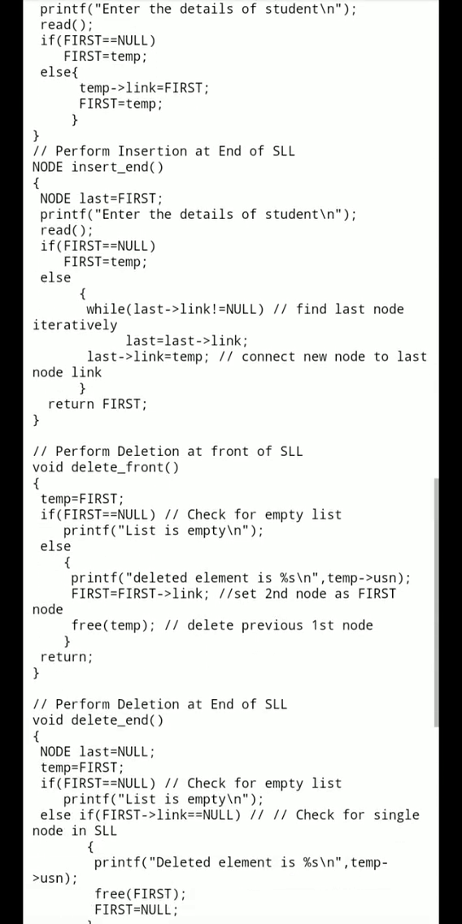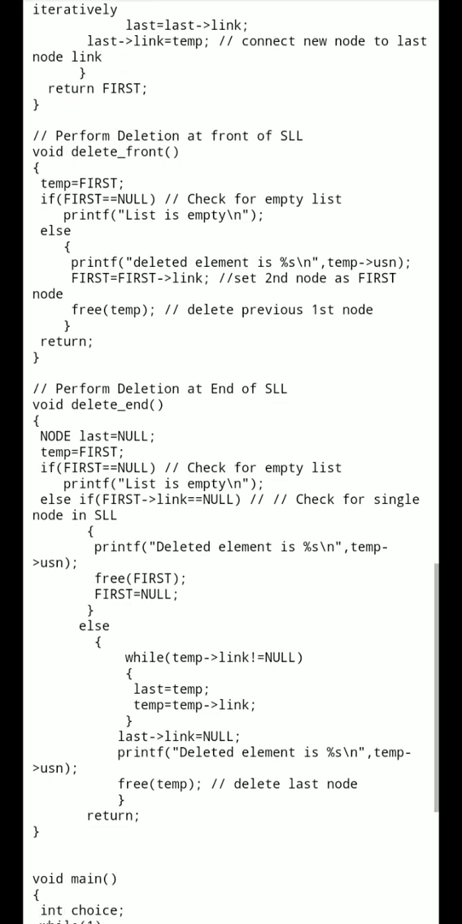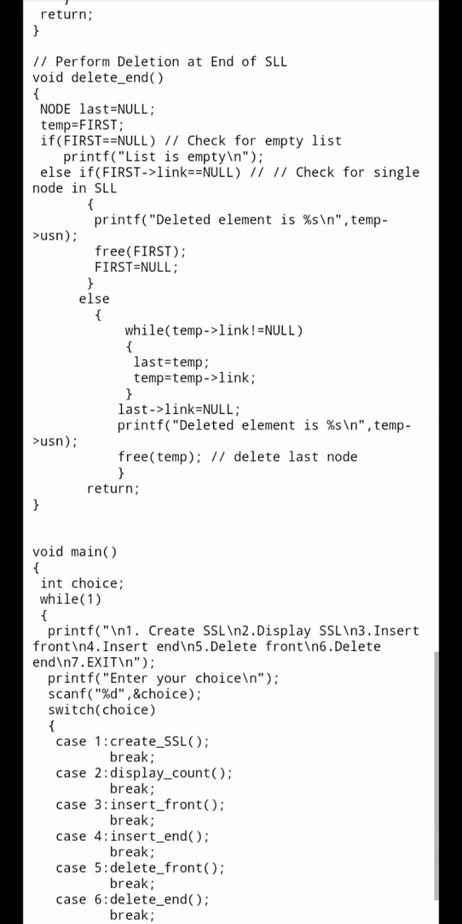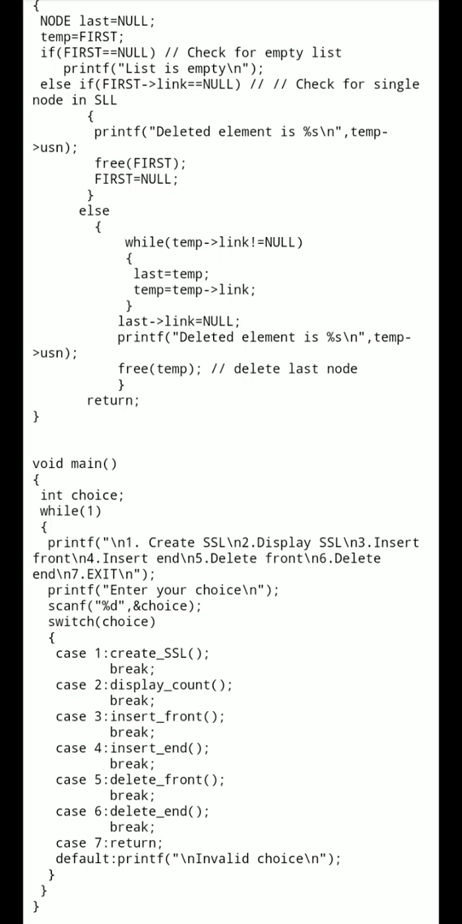Next, deletion at the front. You have the first node and check whether the first node is null, then print empty. If not, you link to the first node and delete the first node. Similarly for the last node, you move to the last node and delete the element of the last node, and the previous node will become your last node. This is how you perform insertion at the front end and back end, and similarly deletion at the front end and the back end.